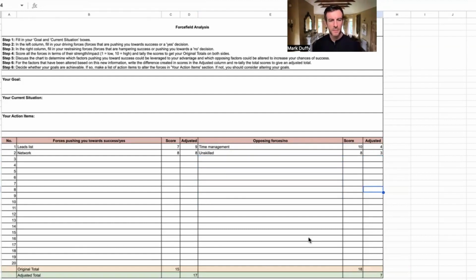So to begin with, before you adjusted the score, the opposing forces were higher in terms of their impact than the forces driving you towards success. But now, after adjusting it and looking at what we can do to leverage the forces driving you towards success versus minimizing the opposing forces, you will see that your new score is higher for the forces driving you towards success. So you're likely going to be very successful at this now, with the new things that you can do to leverage the scores.